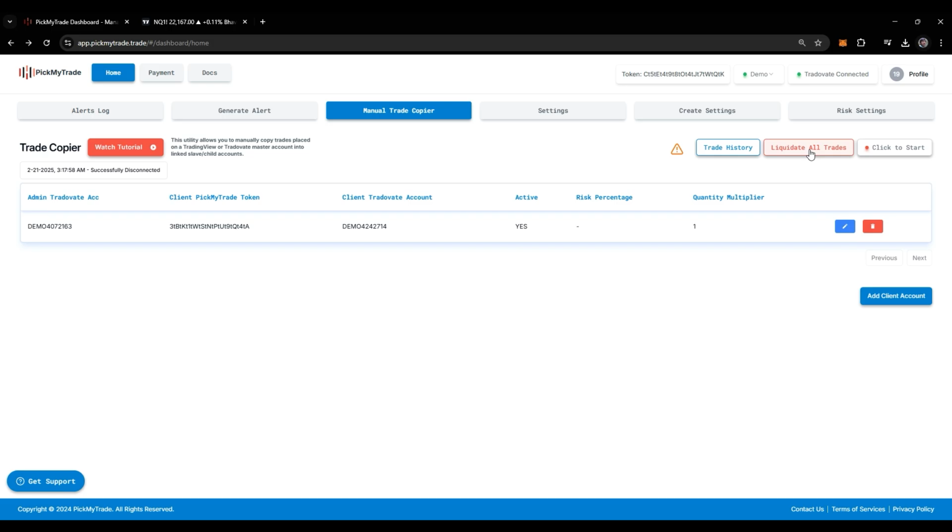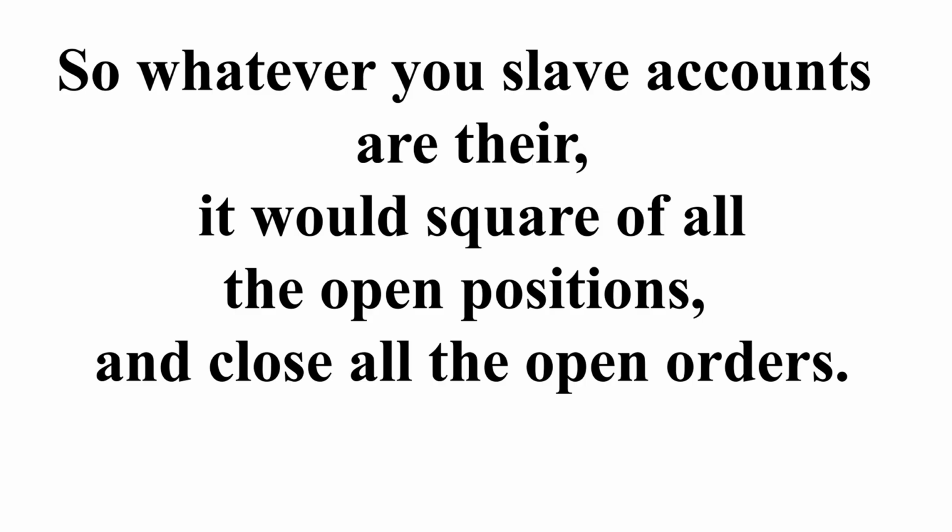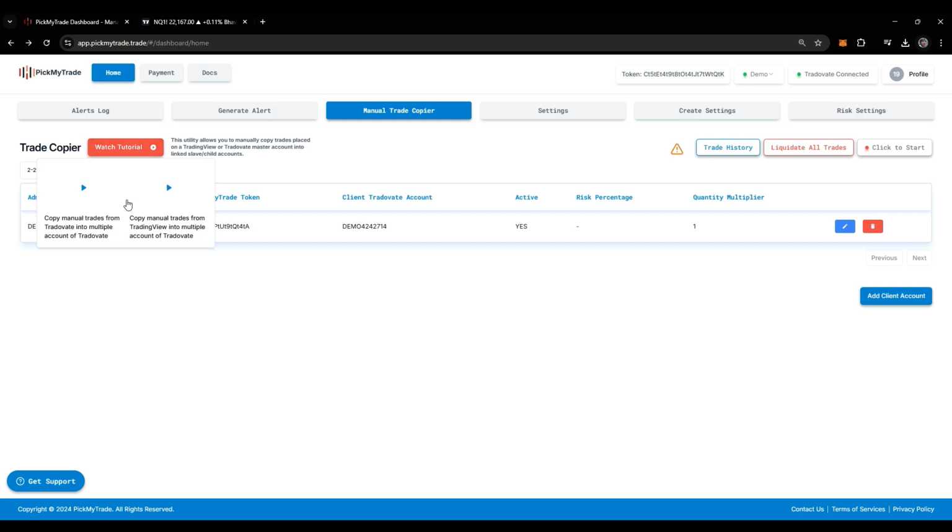Here is the Liquidate trade option. So whatever your slave accounts are, it would square off all the open positions and close all the open orders. And we have the video tutorials for this also.